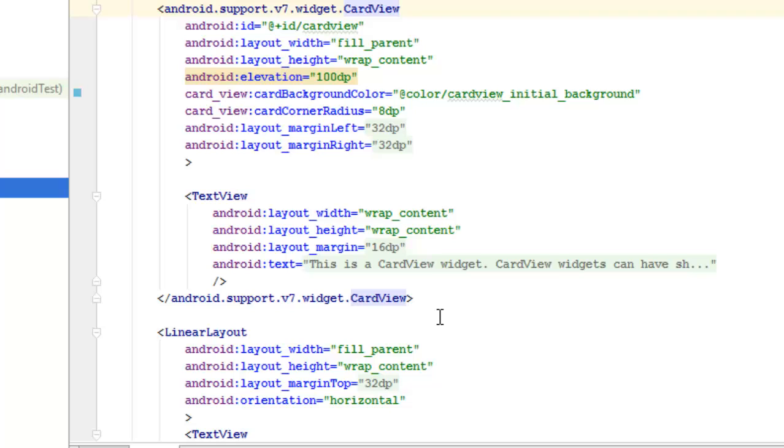When we say radius, it is always the curved edges of a rectangular shape. You can decide to continue to curve it and curve it more. The higher the dp, the more the curve of the edges of the card view layout will be. Okay, we have the layout margin left and the layout margin right, which are set to 32 dp. So a text will follow suit, which is also set appropriately.